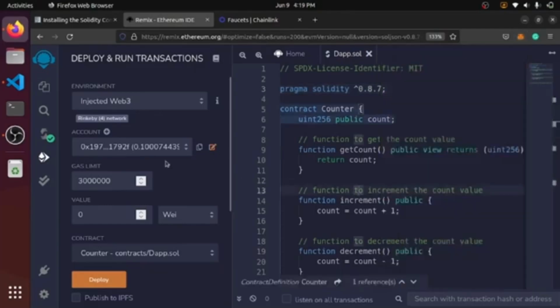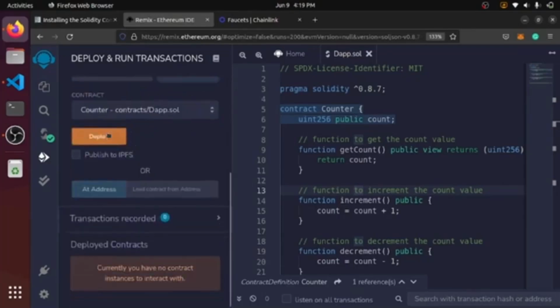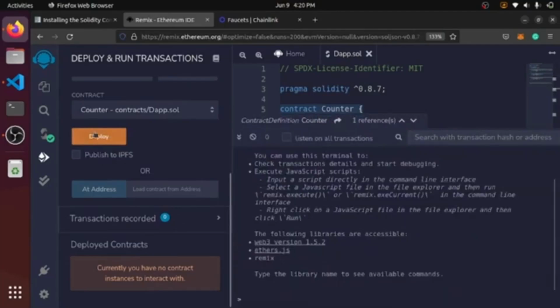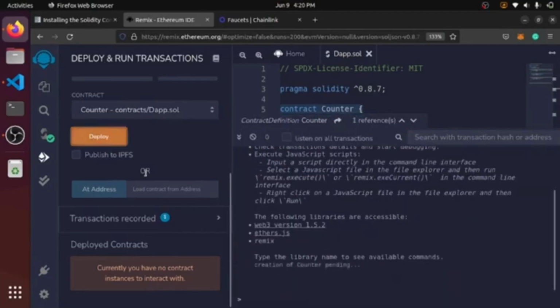Cool. So now what we can do, we have this gas limit. We also have this Gwei. This is just a unit for how we measure gas. So you don't need to worry about this for now. And now just click on this deploy. Let me make this terminal a bit bigger. So just click on deploy.